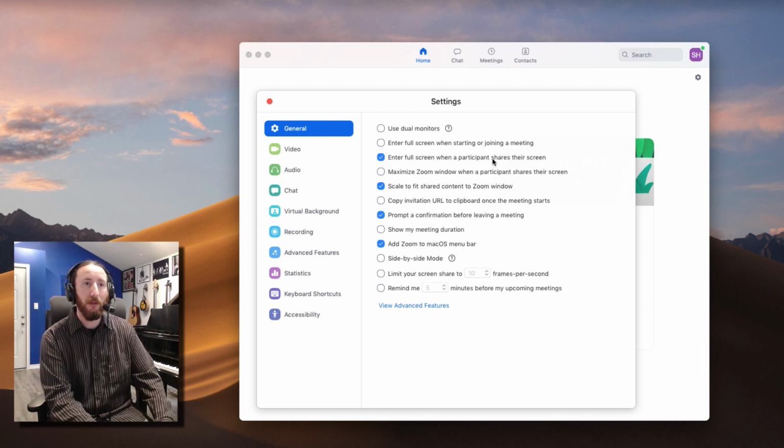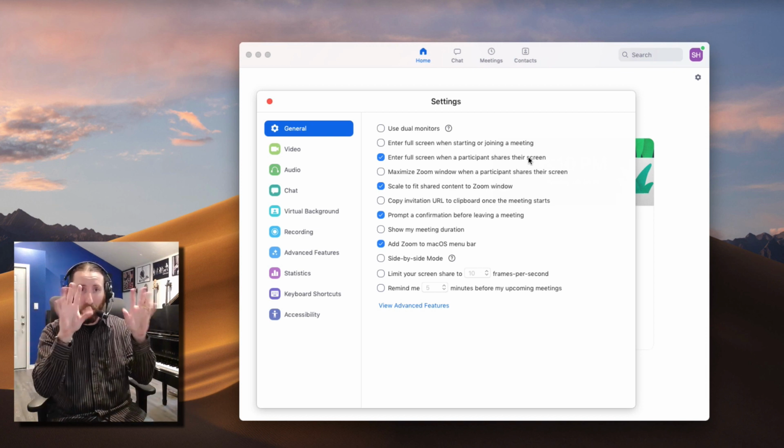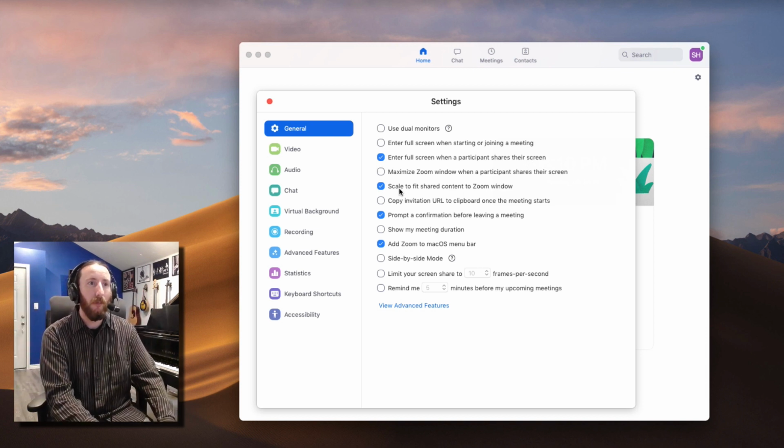Enter full screen when a participant shares their screen. I think this is good to have, so when they share their screen, you don't have to maximize it. It's just already there. Scale to fit shared content: make sure that's checked. It should be already checked so it doesn't clip off anything. Prompt a confirmation before leaving the meeting. I would definitely do that so you don't accidentally close the meeting. So that's just kind of a double check right there.